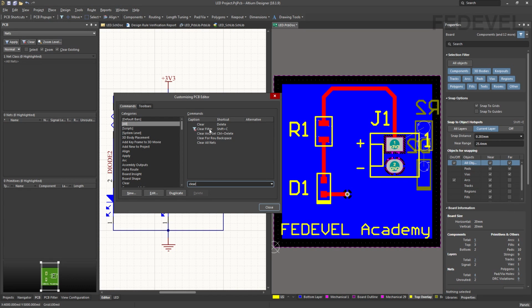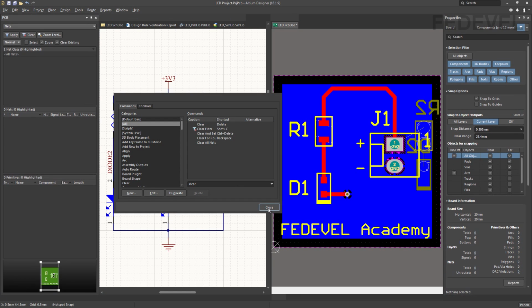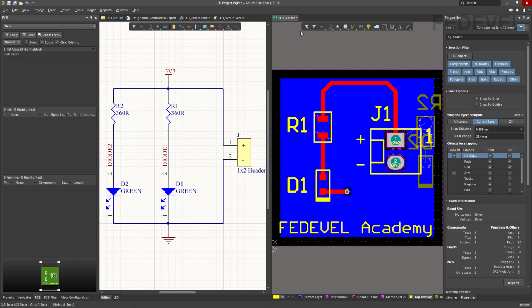Hover cursor over this clear filter, press left button, hold it down, drag this command and drop it here as the first button on the active bar. Release the left button, close. See, now in this active bar, the very first button is the clear command. Perfect.